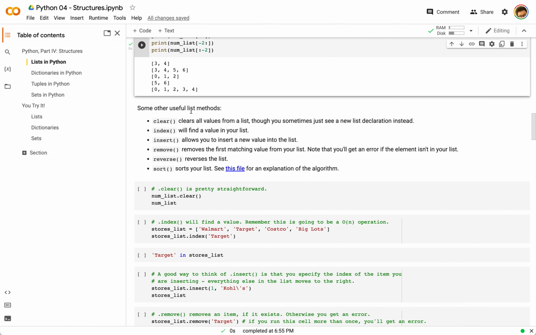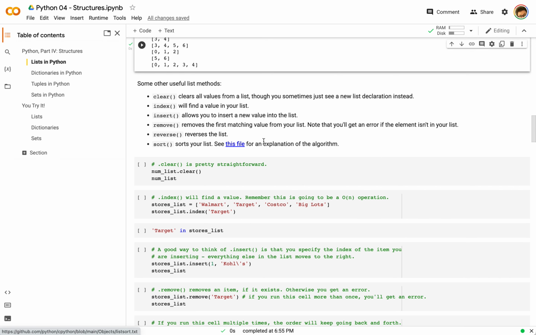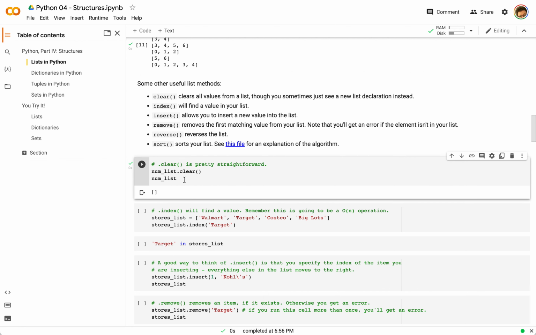Now, there are also some useful methods in our list structures. Clear will clear all of the values. It's kind of self-explanatory. Index will tell us where something is in a particular list. Insert allows us to insert into the list. And for the computer science people out there, that's going to be a big O of n operation. Remove is going to remove the first value, and you will get an error if that's not in your list. Reverse reverses the list, and sort sorts your list. So you can see, you can even find out the details of that algorithm if you click there. But if you clear the list, you can see num list.